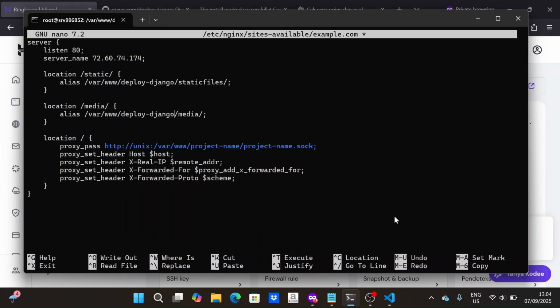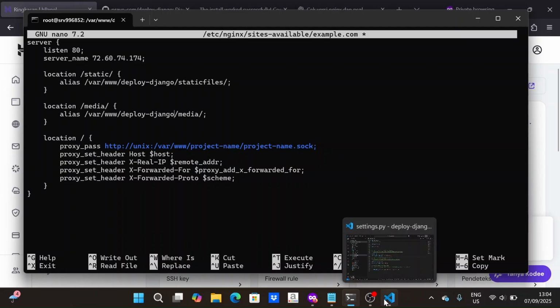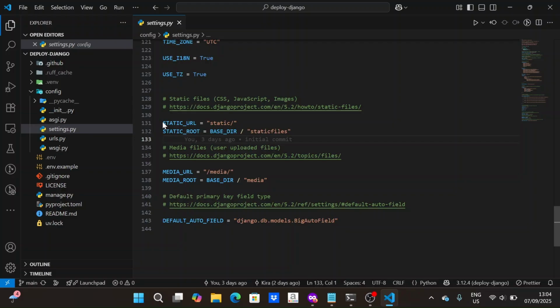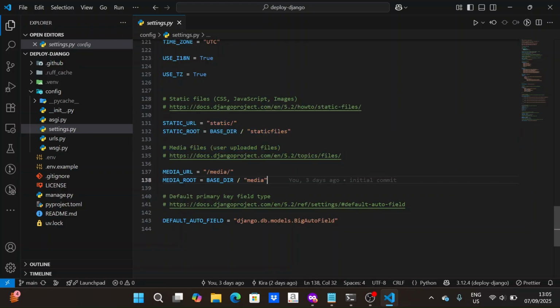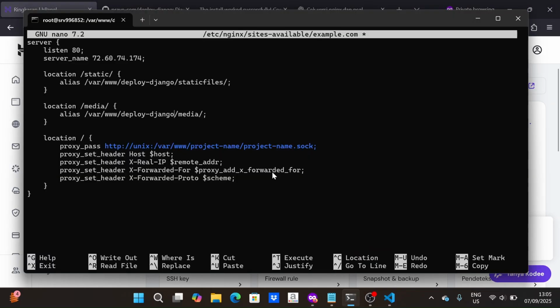Then here I also make media and static file links served through Nginx. If your project uses static files like HTML, CSS, or user-uploaded files like media, then you need to add them in settings.py. Make sure you have added them. We adjust the proxy pass. Once finished editing, save with Ctrl+S, then exit nano with Ctrl+X.